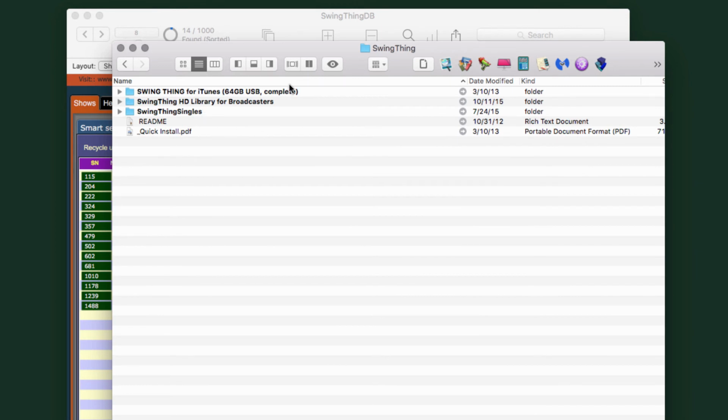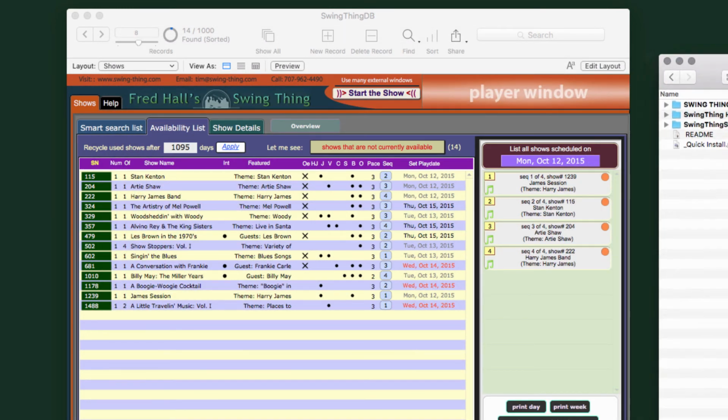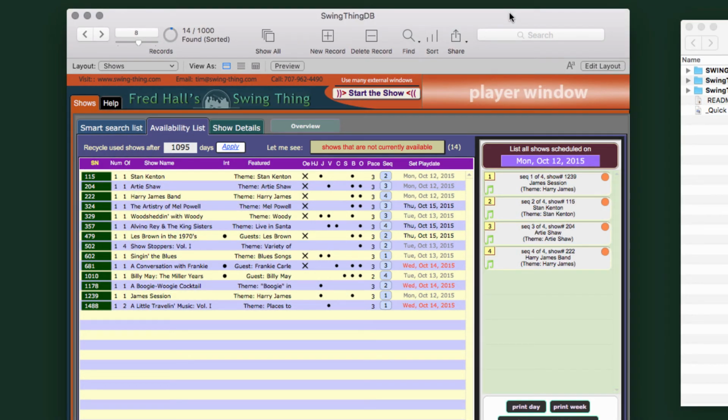If you haven't already received a copy of the library and you only have the Search and Play app, which is a free download, you can still listen to the shows, and that's what this little section up here is about. This is the preview area for previewing a show to see if it's what you want or not. You can click up here where it says, right now it says use many external windows, and you'll see if I click on that, it actually gives me a drop down.